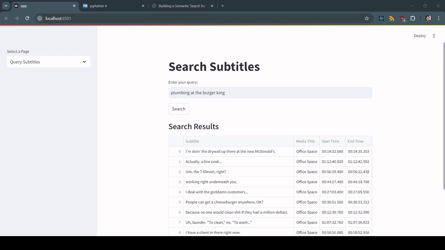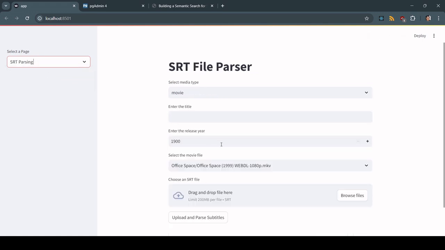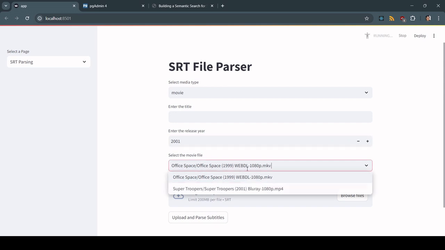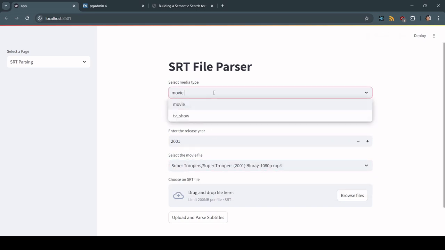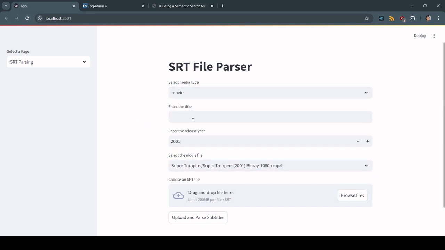So you can see from this example that all the results are from Office Space. So I'm going to go through and add a new movie here. Another movie that I really like is Super Troopers. So I'm going to grab a subtitles file. Bear with me for a moment. And drag and drop here.